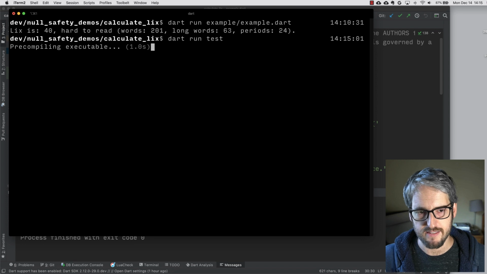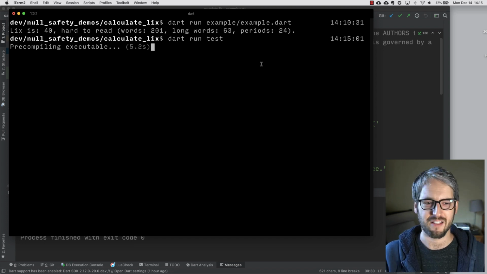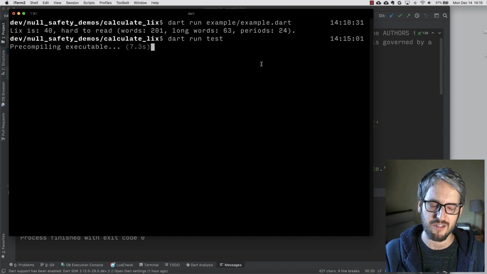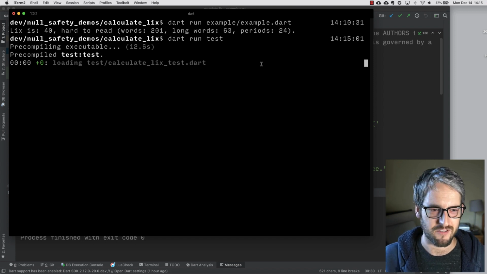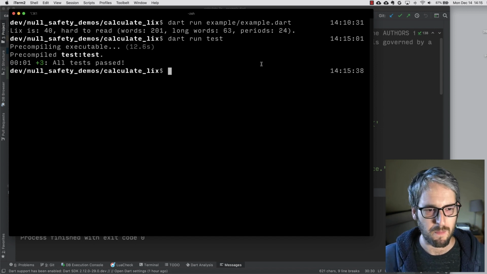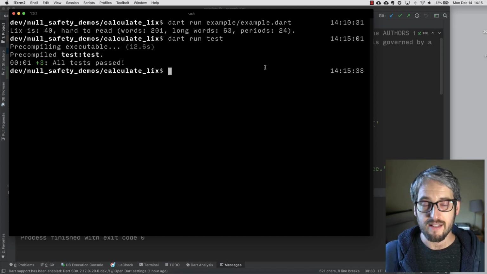It has tests, and yeah, we are compiling the executable, because when you change Dart versions a lot, it will always need to recompile dart.test. Anyway, tests passed. Let's look at the dart migrate tool then.